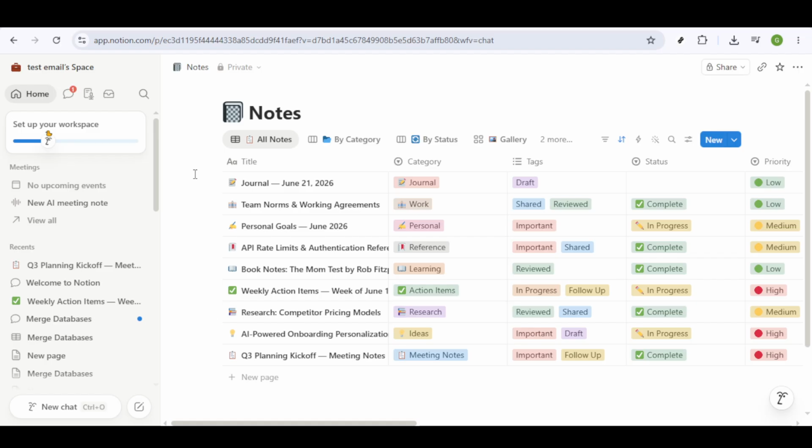Properties in Notion are like categories of information that allow us to categorize and manage our notes efficiently. Consider what kind of information you'll want to track. Common examples include author, date, tags, or any custom property that fits your needs.